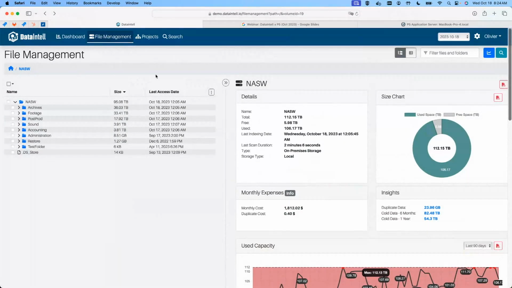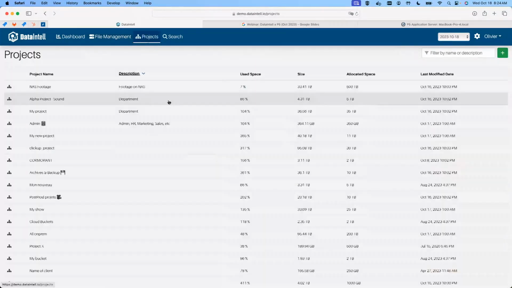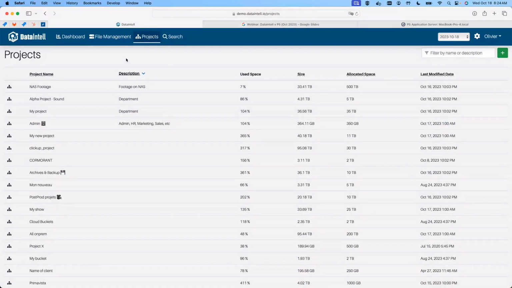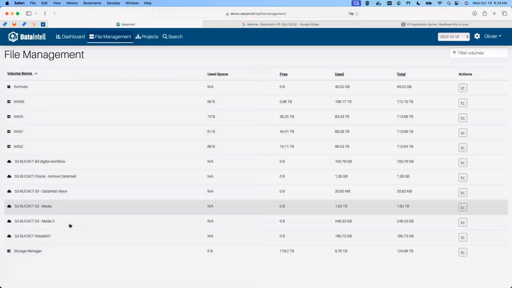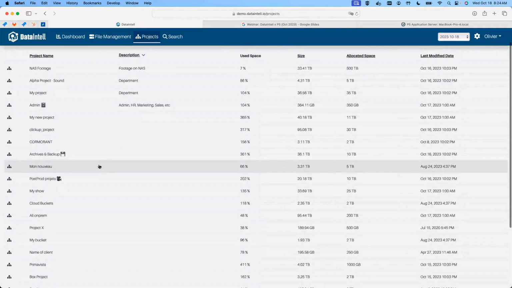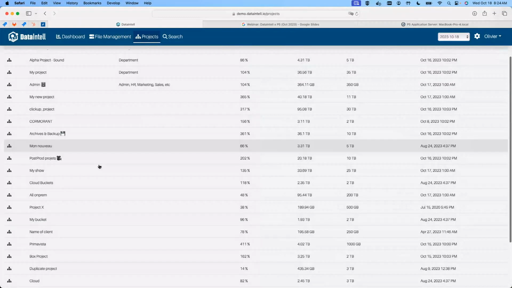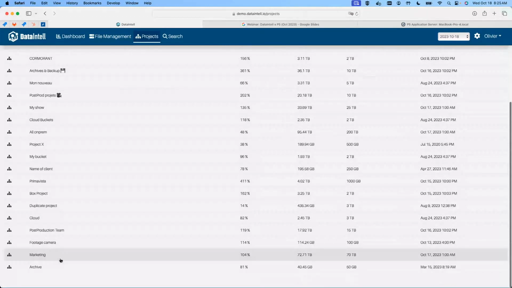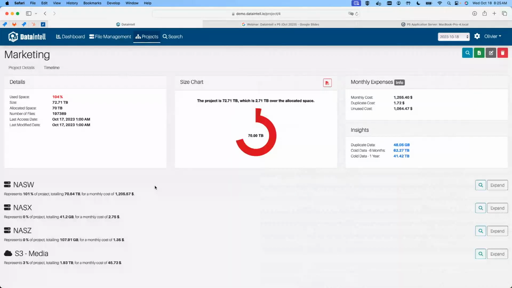So yeah, quick overview of how you can see your different silos of data. We also have a concept of project, which is a way to look at virtual silos of data. Under file management, we see the physical list of storage that we have. A project could be a department project workspace. For example, I have a project called marketing, which is monitoring the marketing department in my organization.